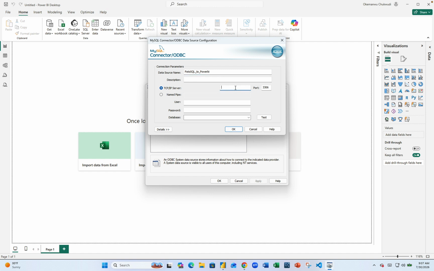My server is localhost. The user, MySQL, the user is root. Now the password you're going to provide here will be the password that you entered when you were downloading your MySQL. The password you actually entered when you were downloading your MySQL. So I'm going to enter my own password here.